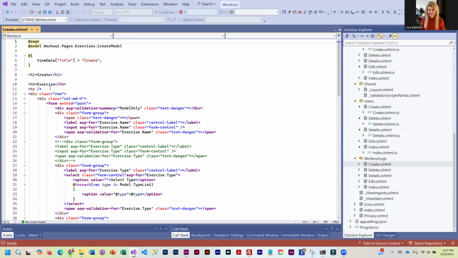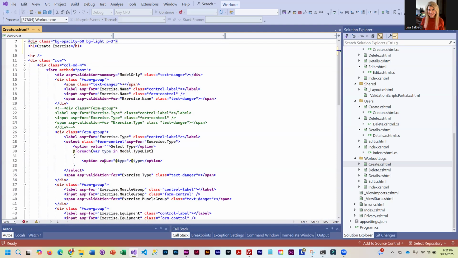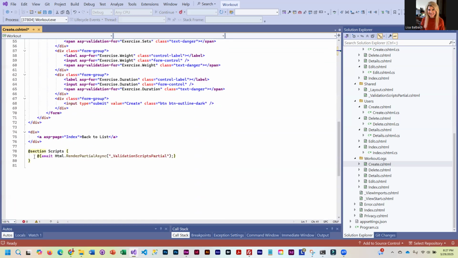So this is the exercise. So we're going to say create exercise. For the tab, it's going to be create exercise. I'm going to zap out the H4. I'm going to paste in the div that's going to put that lighter background in. And at the very bottom, I'm going to put in our closing div and save it.